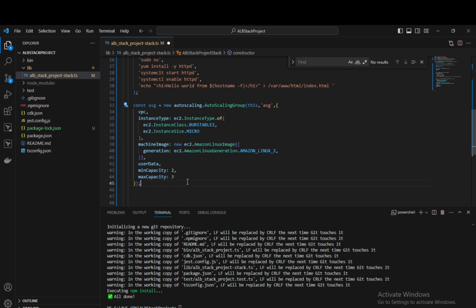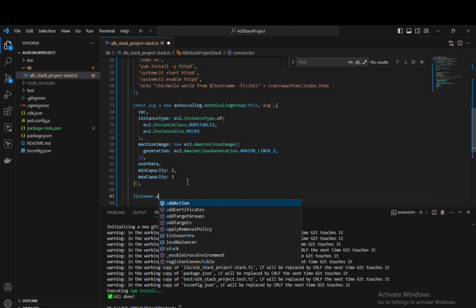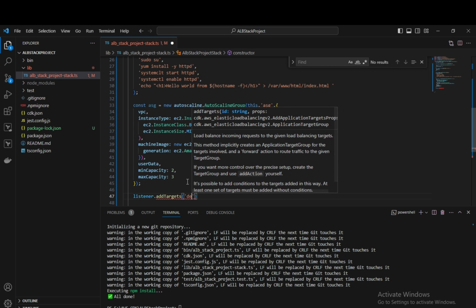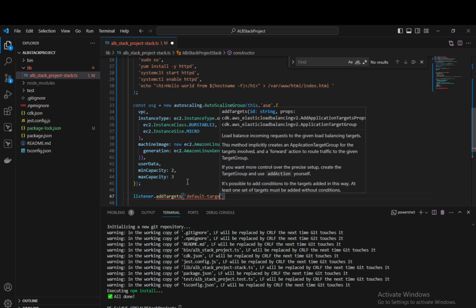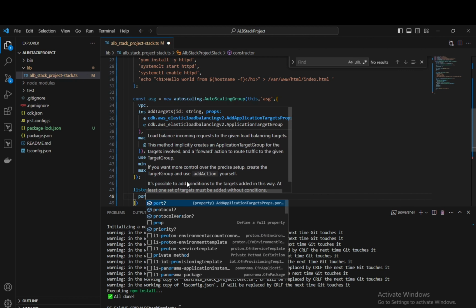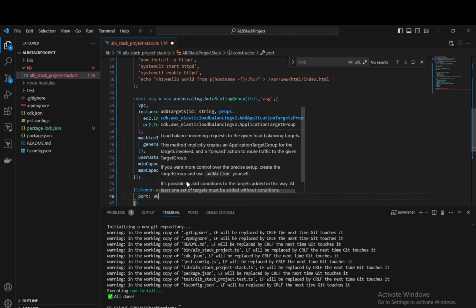Okay, and we will try to add some health checks like unhealthy threshold count or healthy threshold count. So let's try to do it. I will add listener.addTargets. We have something called addTargets, so this will add the target. Give a name like default targets, and inside this we have a property called port. I will specify the port as 80.